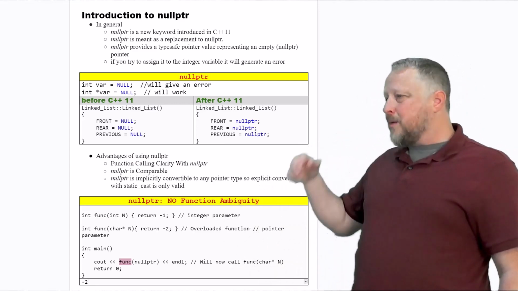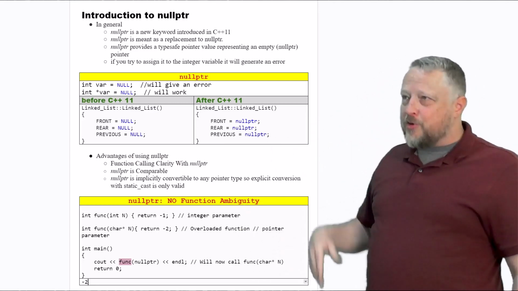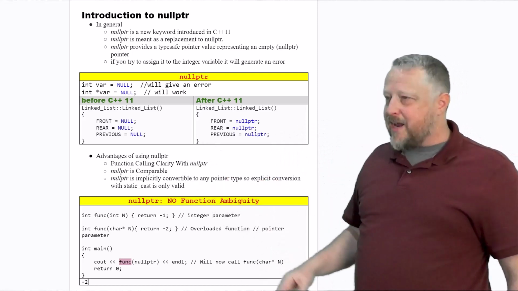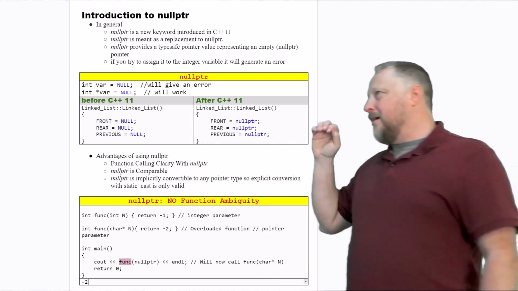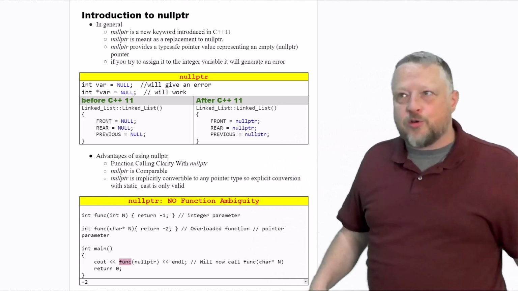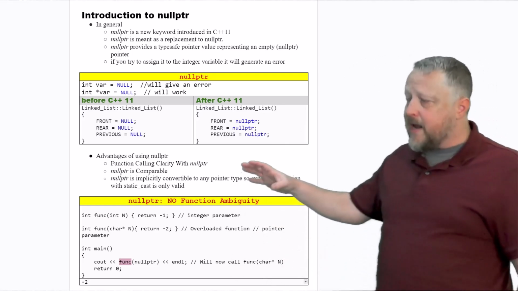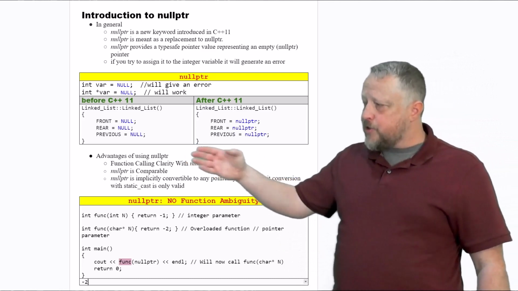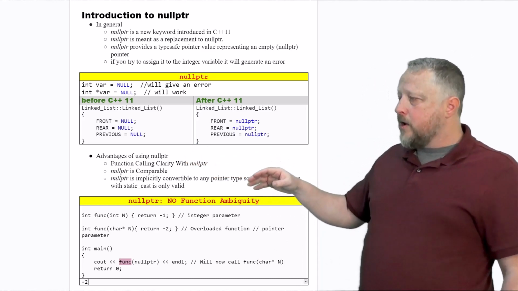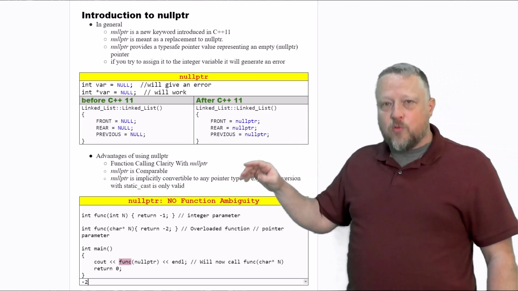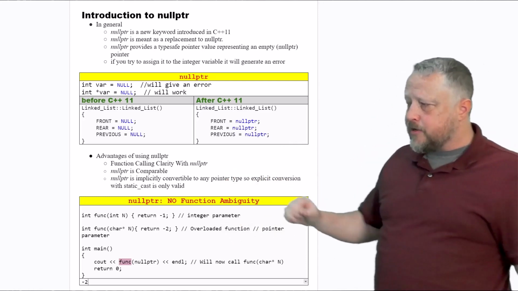All the code when it comes to iterating, traversing, and everything else like that is exactly the same with rear, front, all these different cursors, all those are exactly the same. There's no difference when it comes to that. But again, the advantages of now using nullptr is that we have function clarity with it, and I should demonstrate that here in a second.